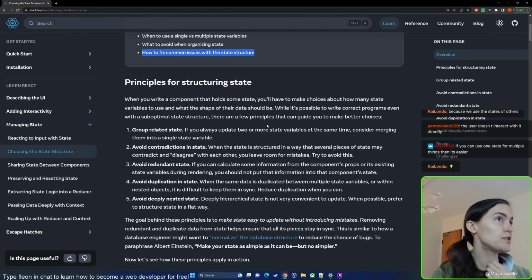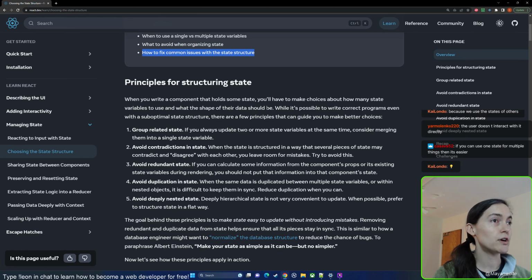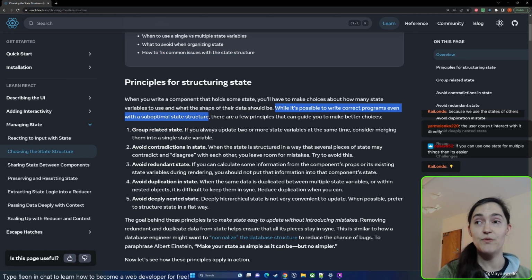So, some basic principles for structuring state. When you write a component that holds some state, you'll have to make choices about how many state variables to use and what the shape of their data should be. While it's possible to write correct programs even with a suboptimal state structure, there are a few principles that can guide you to make better choices. And that's an important point, right? You're not going to get it right the first time, and it might even work just fine for most cases. So you might not see a problem with state right away.